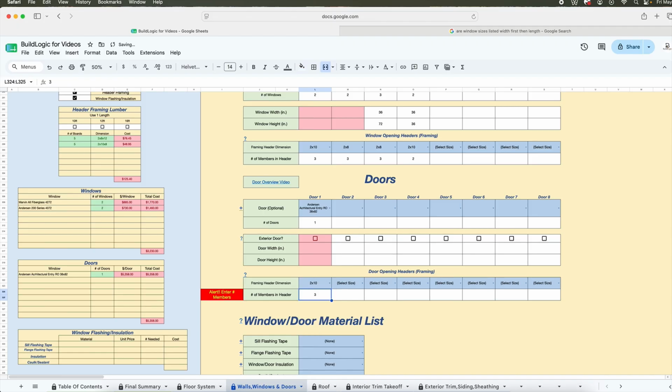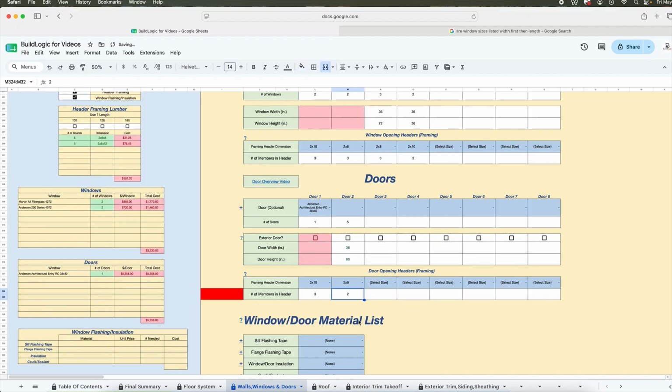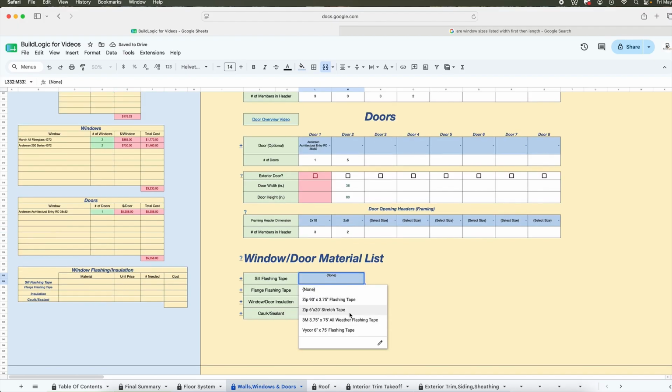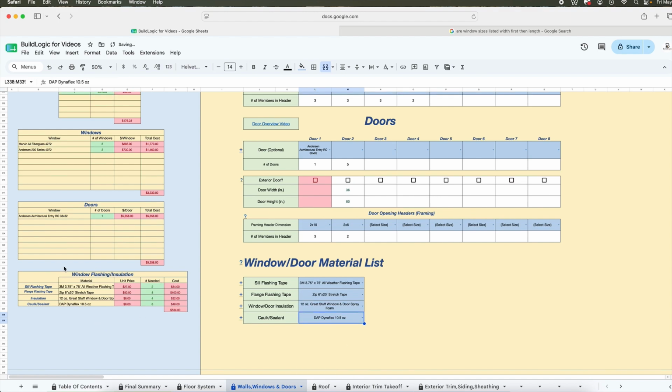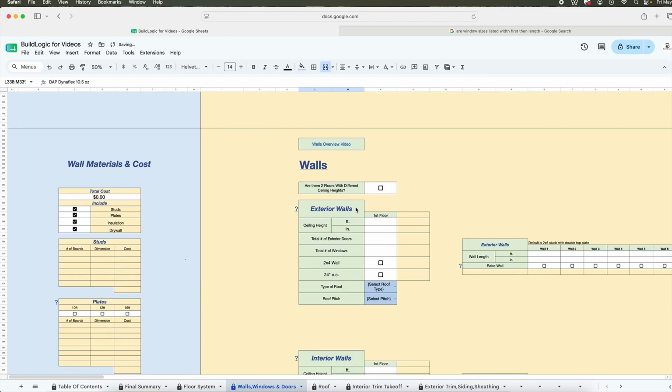Same thing is true for the doors. We can select either from our preloaded doors, or we can just enter the number of doors and the measurements of those rough openings. And then we can select what we're going to use for our sill sealer tape, our flange tape for our windows, and then how we're going to insulate around those doors.